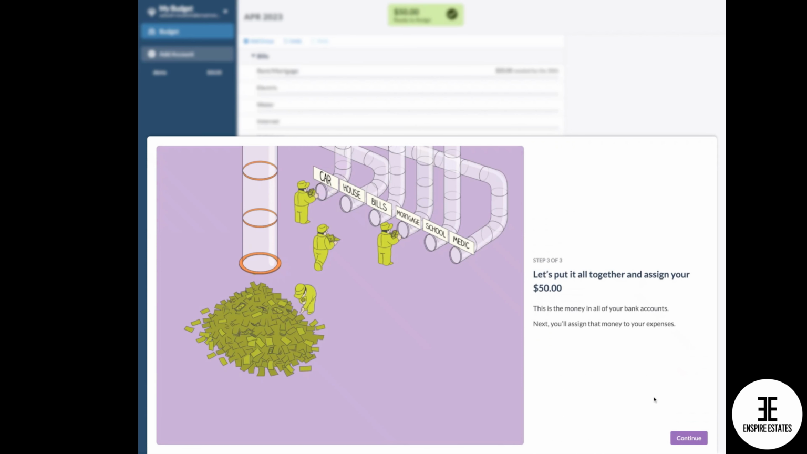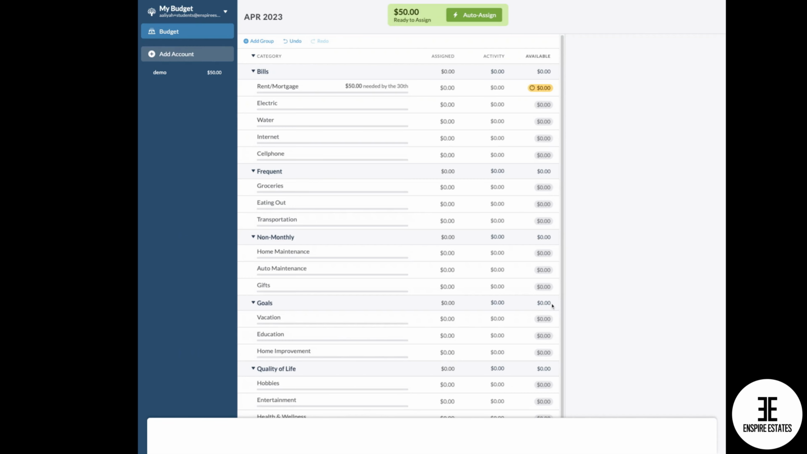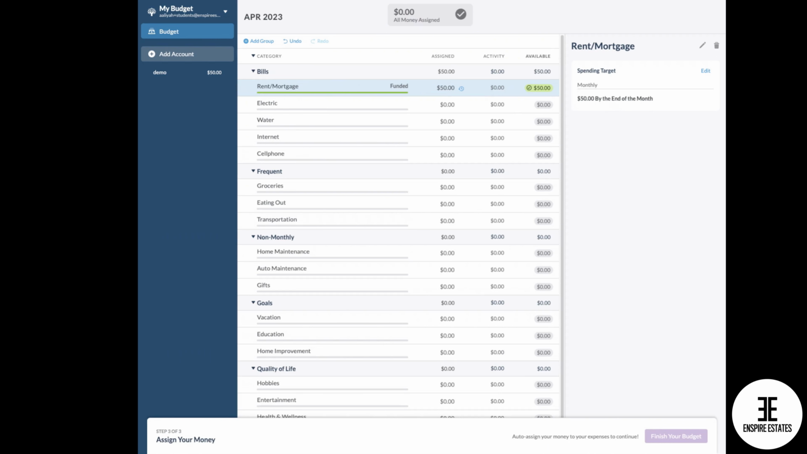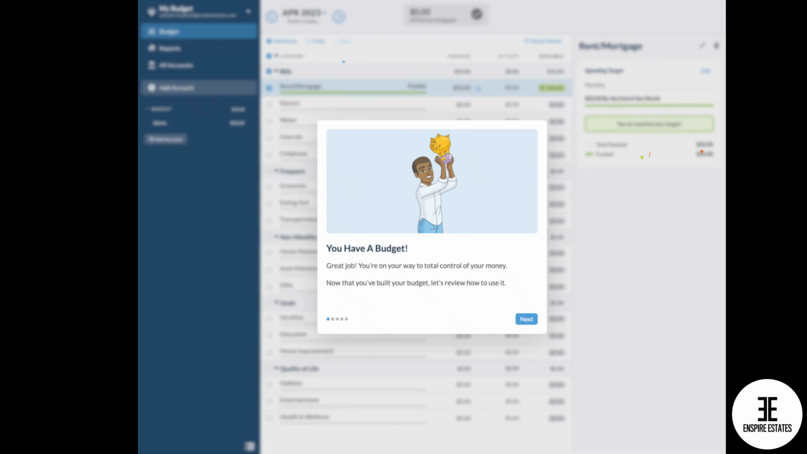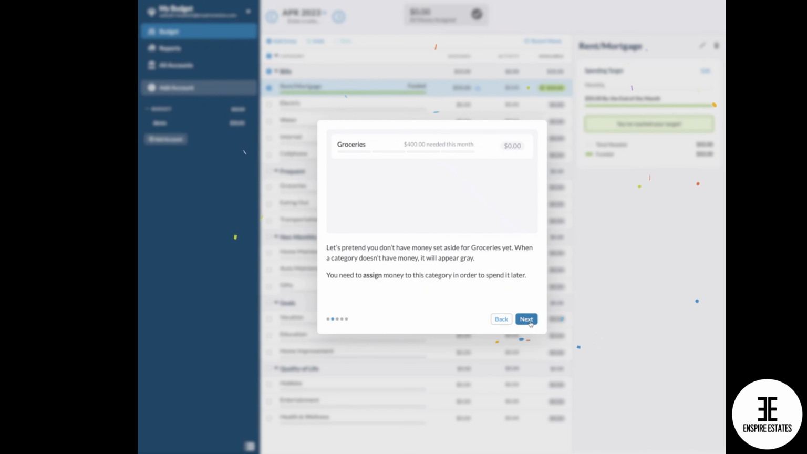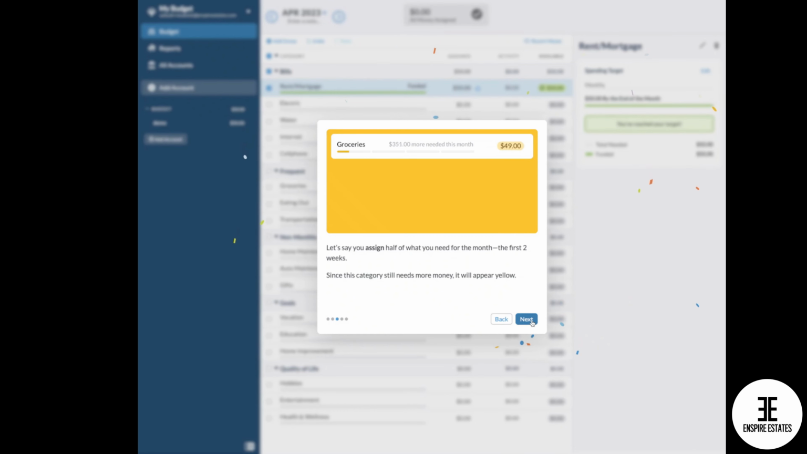And this is where we're just putting it all together. You're going to assign the money, but you'll see how that works here. Continue. Okay, so we're going to click rent mortgage. That's just the first one they have here under assigned. You're going to type in 50, press enter, and finish your budget. Congratulations, you received confetti, and you see that they have more tutorials here. You can read through this if you want, but we're going to cover a lot of this as we go through. So you're going to click through to get to your budget page.